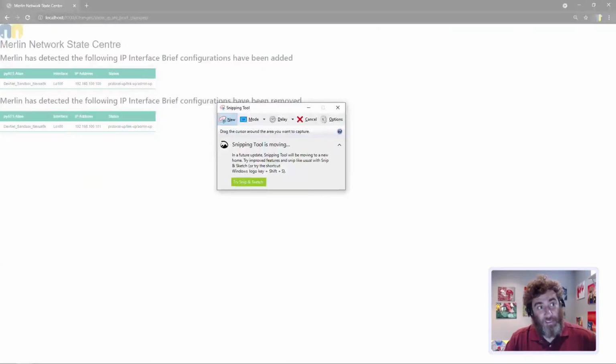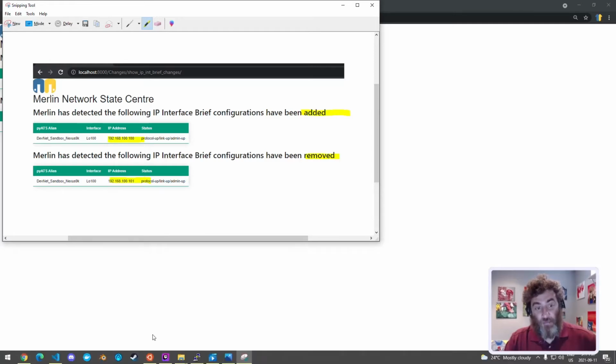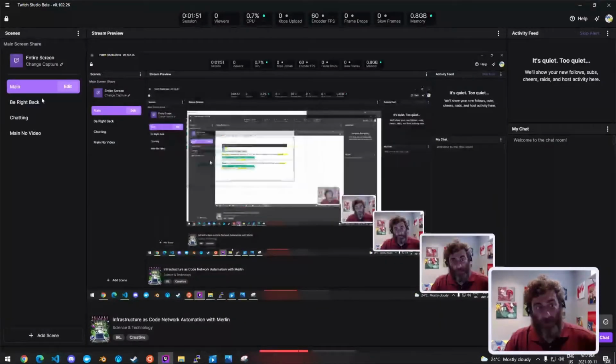I'm going to do this again because I like this. Look at it. It has changed from, right? This has been added, 100. This has been removed, 101. There's your problem. Change that IP back, bring your network back up to speed.